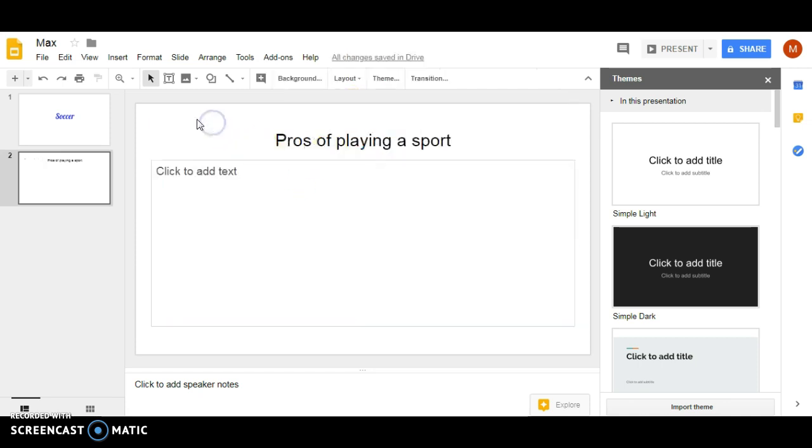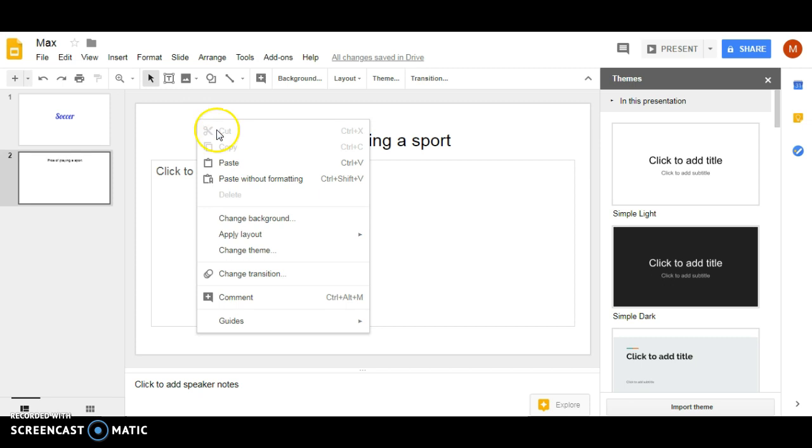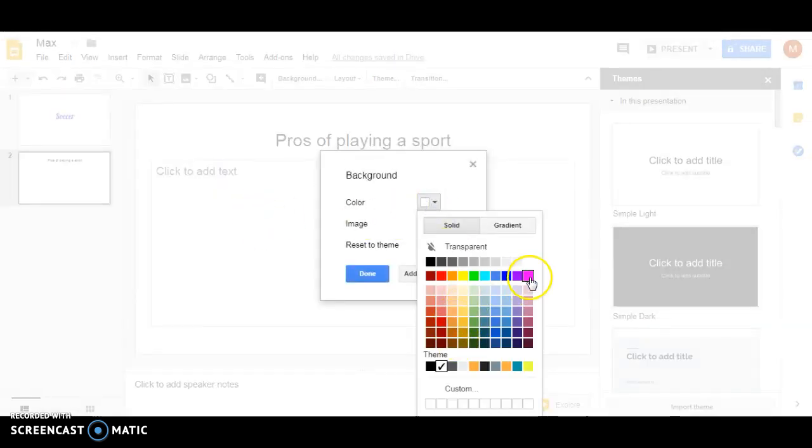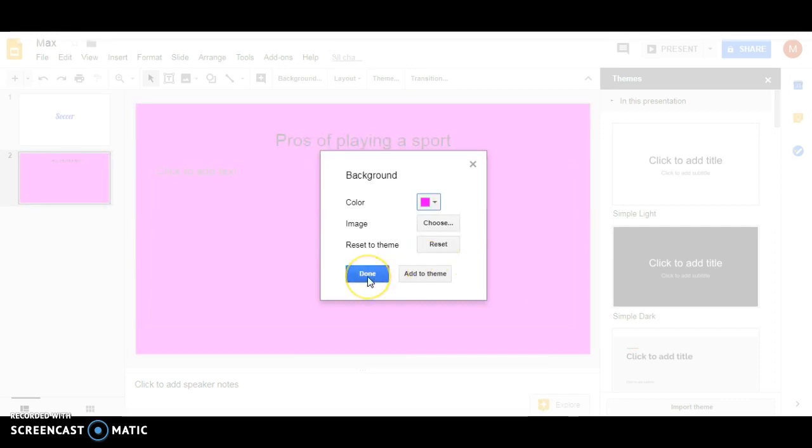I don't like the white background, so I'm going to click on the background, right click, and say change background. I could pick any color background that I want. I like pink, so I'm going to pick that. If I want them all to be pink, I'll say add to theme, boom, all of my slides are pink.